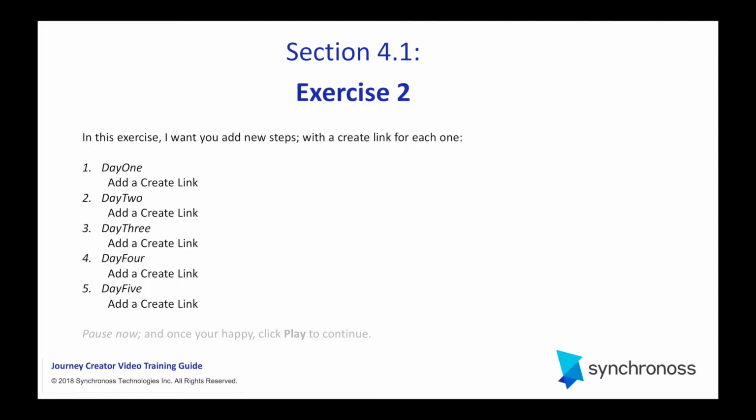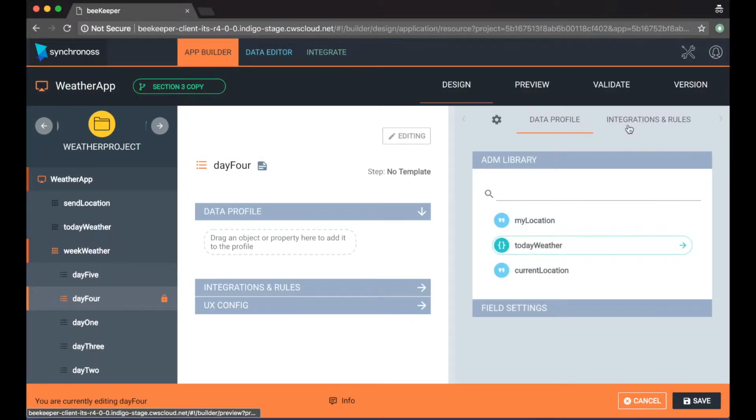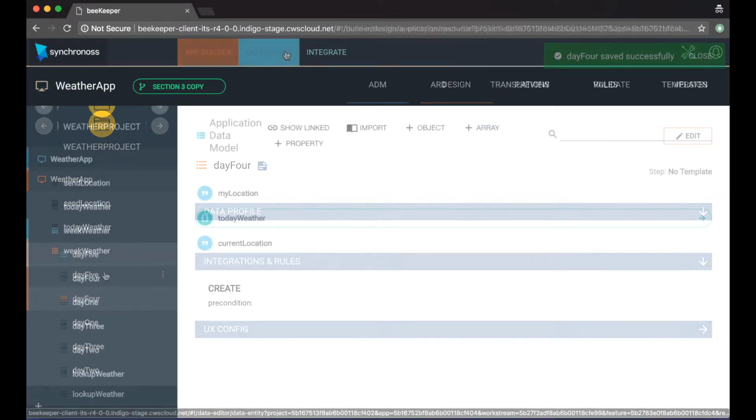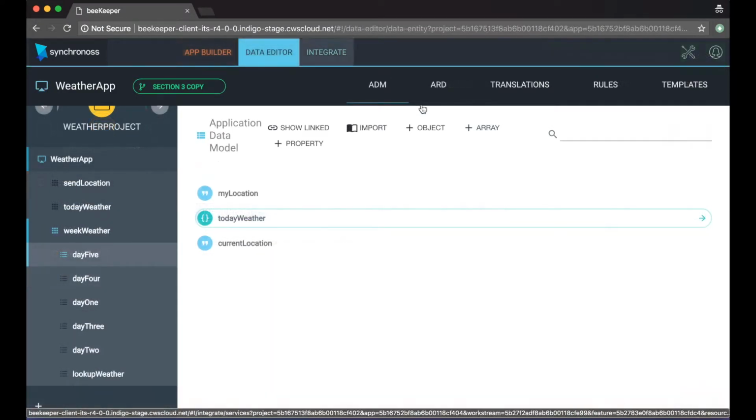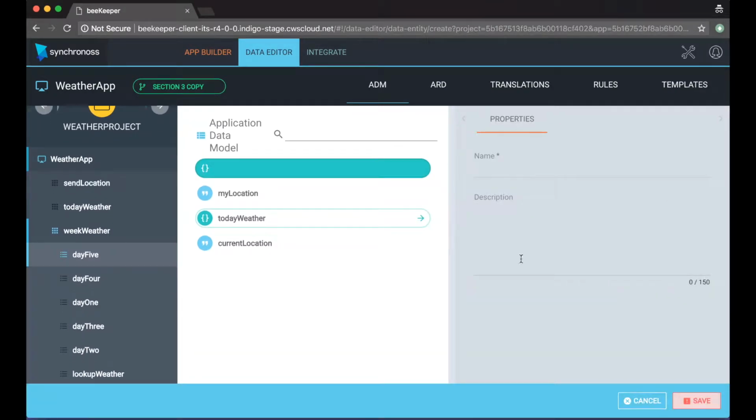Hope you enjoyed that exercise. And now that we've added our steps, let's fill them up. Begin by switching to Data Editor to create our properties that will be populated by our third-party weather API choice. Click on the Add Object button and name this new object Weather Info. For now, Weather Info will be our parent object.